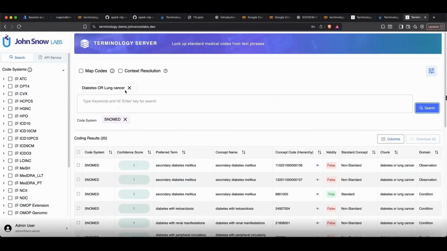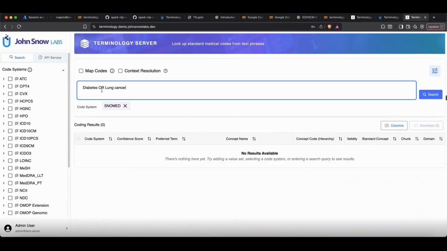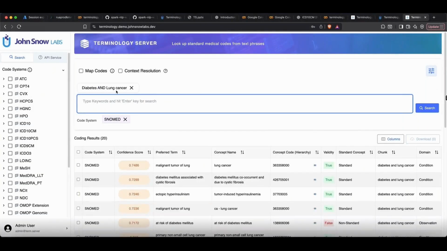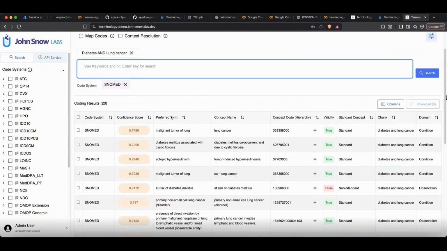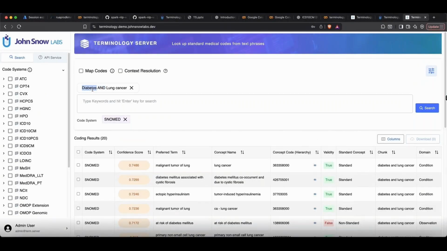Oh, it's OR. So for OR, yeah, you will get the results for one of them. So it can either give the diabetic result or the lung cancer result. So you need to choose the operator according to your use case.